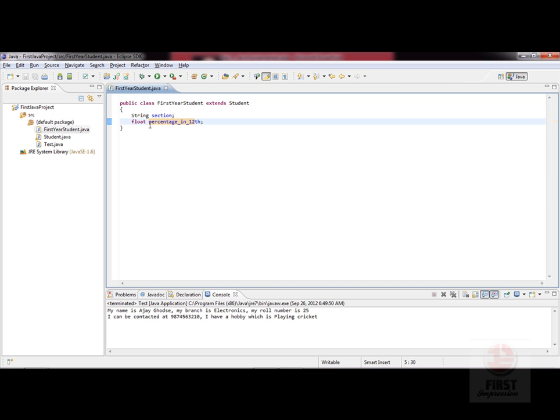You can give big names to variables because you don't have to type it after this. You just have to press a dot. When you press a dot, it will directly come in the list. You can pick from the list.